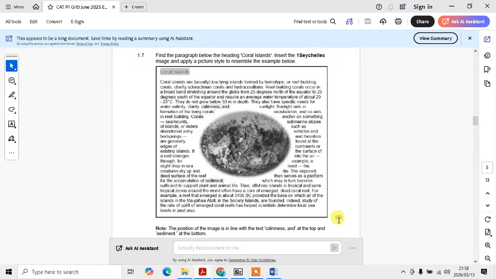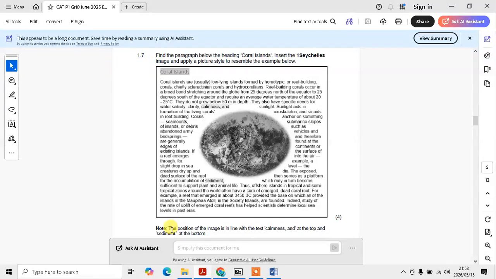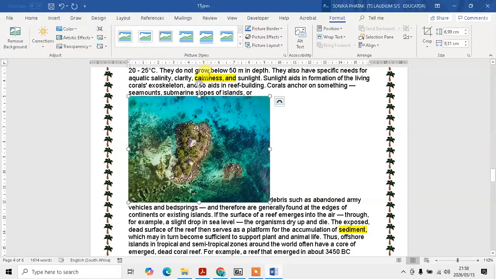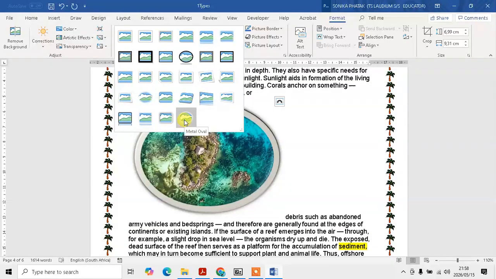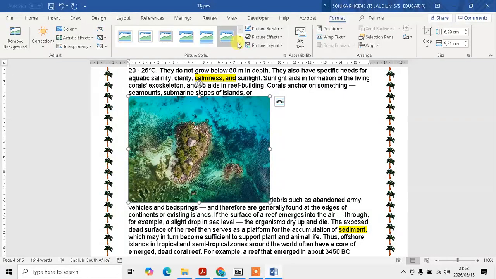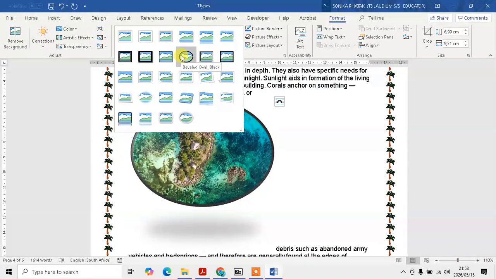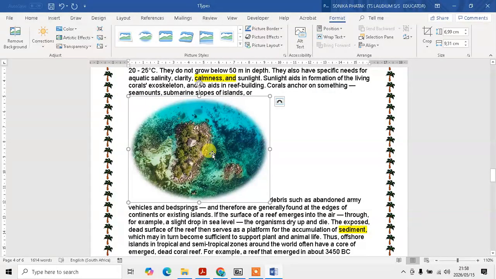It's for 4 marks. So the fact that you have inserted the image, you probably have to do 3 other things to the image, more or less. Okay, the position of the image is in line with the text calmness at the top and sediment at the bottom. All right, so as you can see, it is highlighted. I'm going to go to the picture styles. If you look at this one, it has a border, and if you look at the question paper, there is no border. If you look at this one, it also has a border, so we actually have to select this one, which has no border, and it is an oval shape.